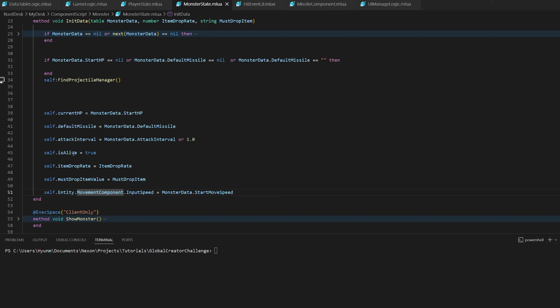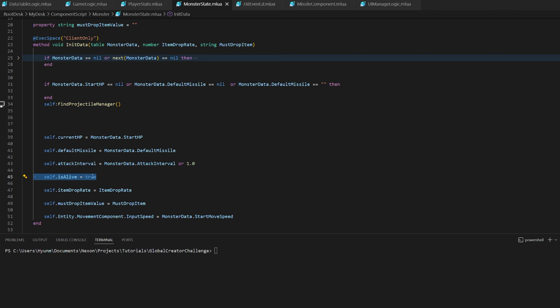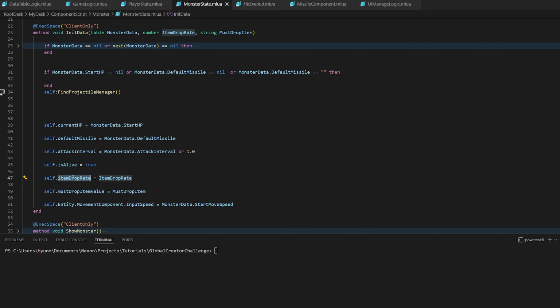We also have an isAlive flag, and when we initialize it, we are setting that isAlive flag to true. We also have the item drop rate, and this is going to determine the rate at which it will drop an item. If we have a must drop item value associated with this monster, then that means that it will always, at a 100% drop rate, drop the item that we set up here. And we'll get into how we set up drop tables in just a moment.